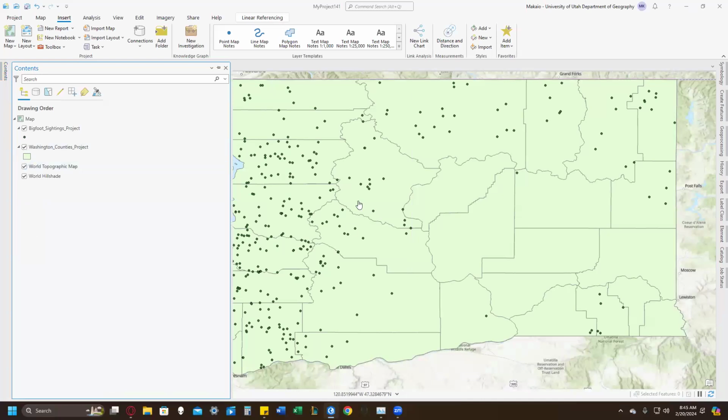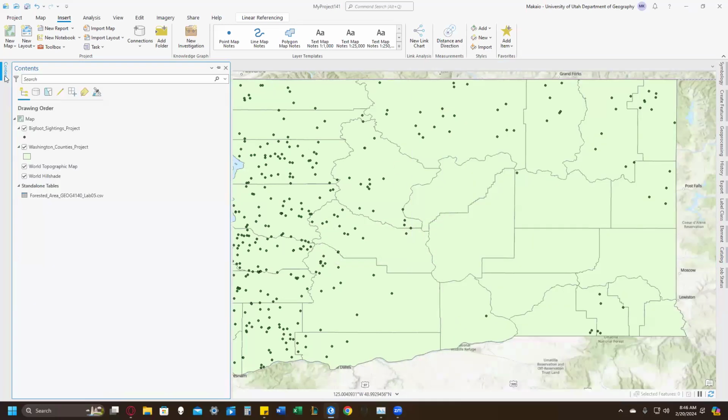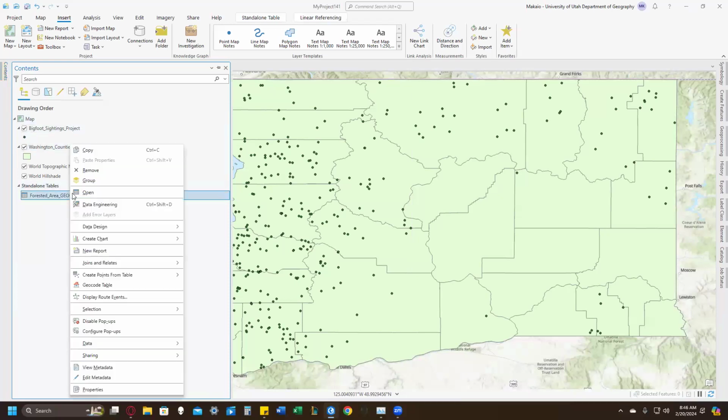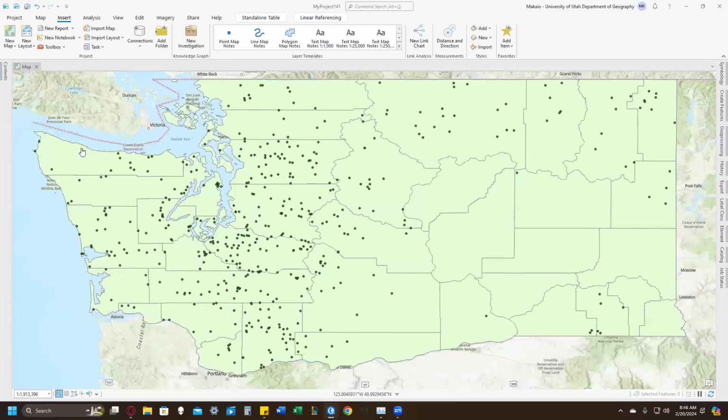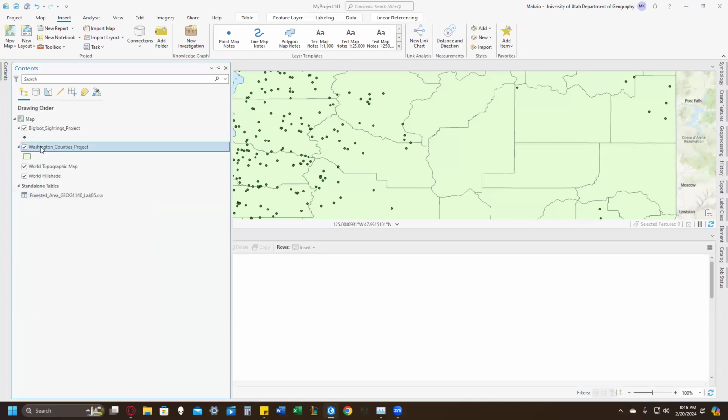What do we want to do? We're going to add our forested area and join that to our map and our layer. So, forested area is added. Let's open it and see what columns we have. We have FID and percent forest. Let's check out counties. So let's check out the attribute table for counties.